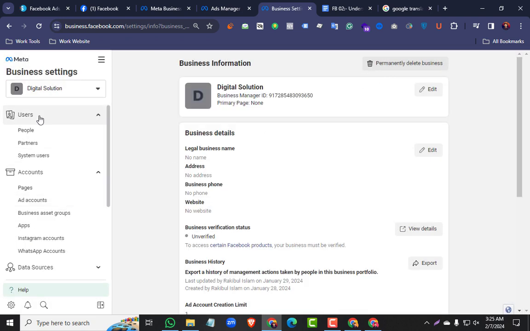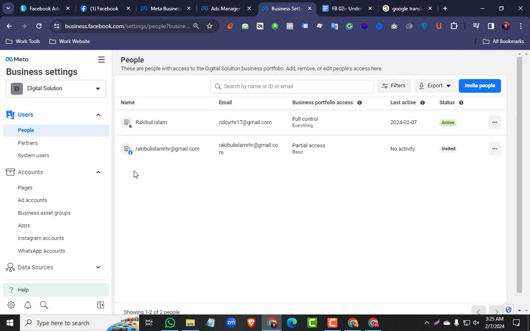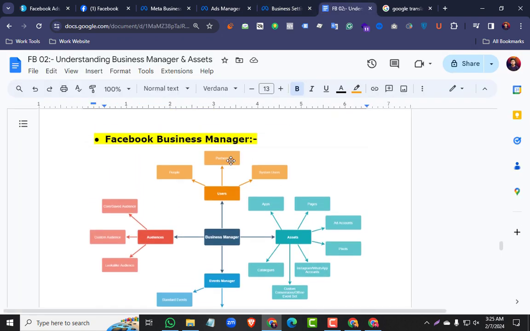The next option is basically we learn the user. It is one of the most important things of every business. The user means what kind of people and what kind of freelancers manage our total business. Look at this picture. This picture means the Facebook Business Manager.